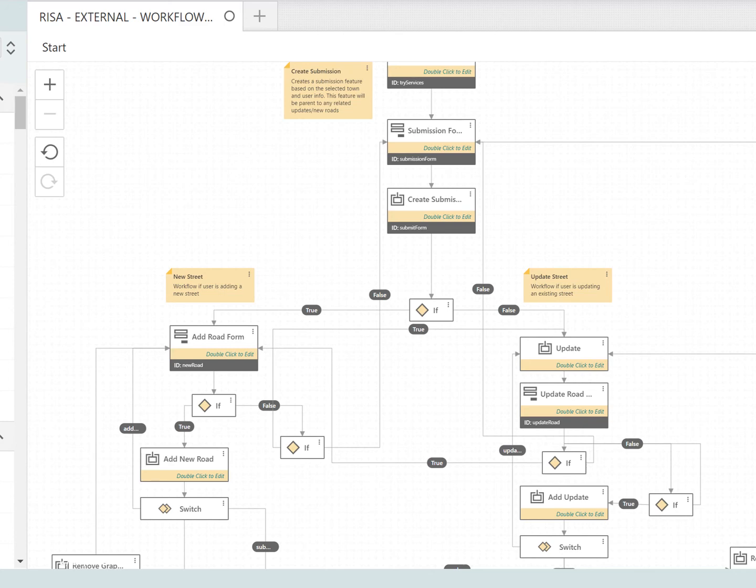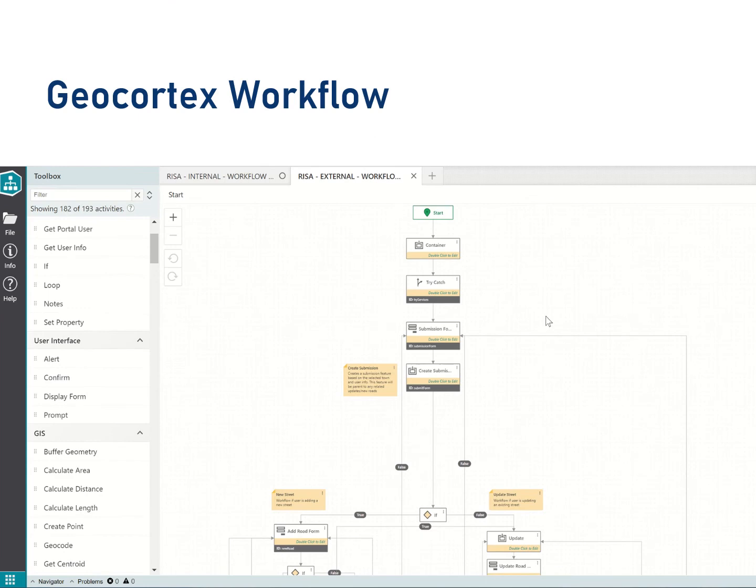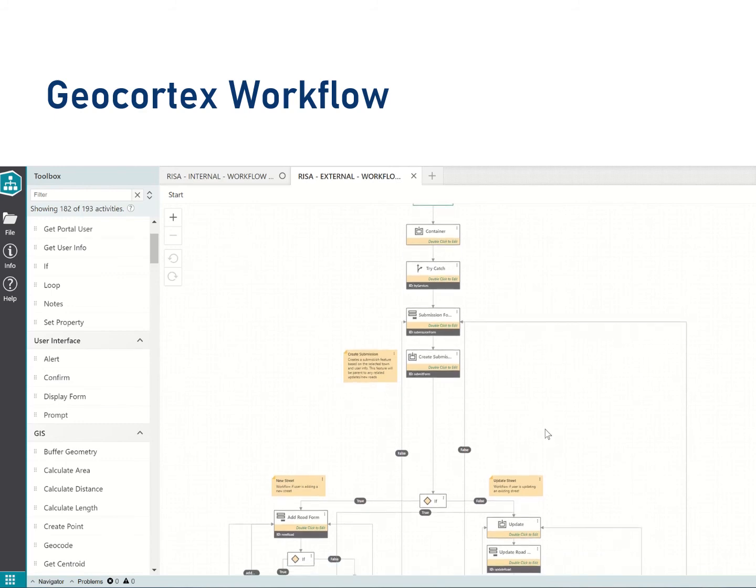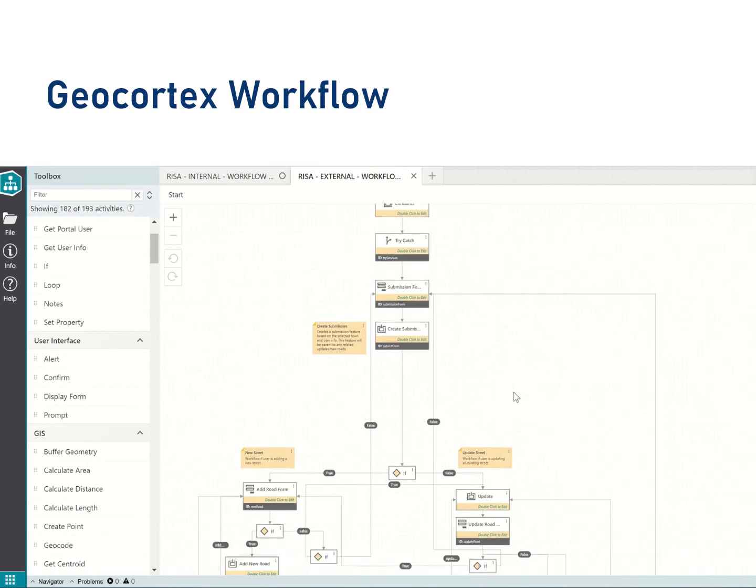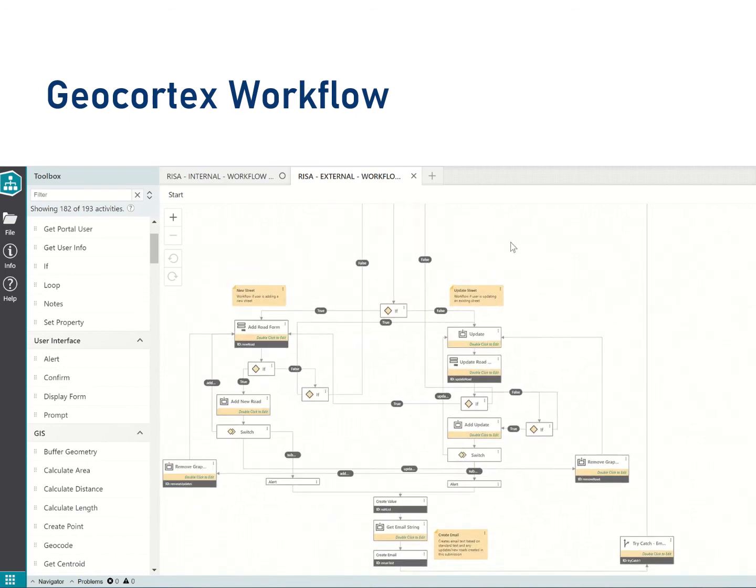Both workflows combine a series of forms and calls to the LRS map services as well as the RISA feature services in order for those edits to be retrieved, saved, and applied to the LRS. This is the RISA external workflow that is used in the RISA external portal. It's a series of forms and form elements where user-defined values, change and load events, and decision trees determine where in the workflow is executed next.